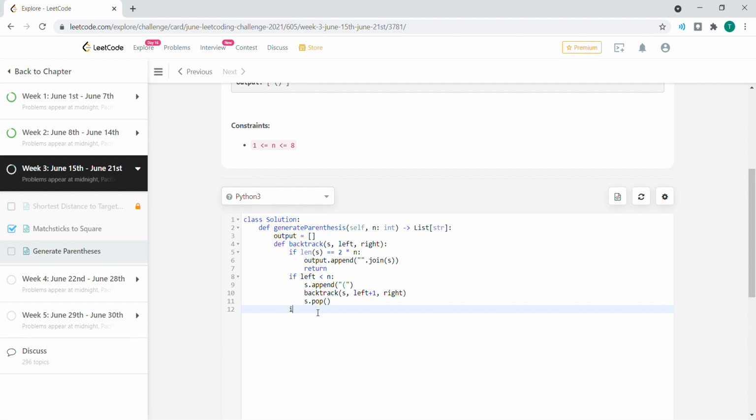All right, what do we want to do next? Now we want to do the right side. So if right is less than left, then we want to append our closing bracket. Then backtrack again. This time we're passing S, left. However, right is right plus 1 now. Then we also want to pop our previously added character.